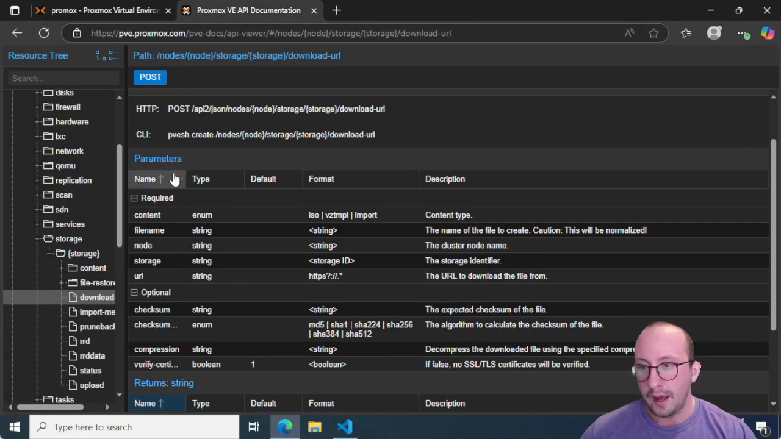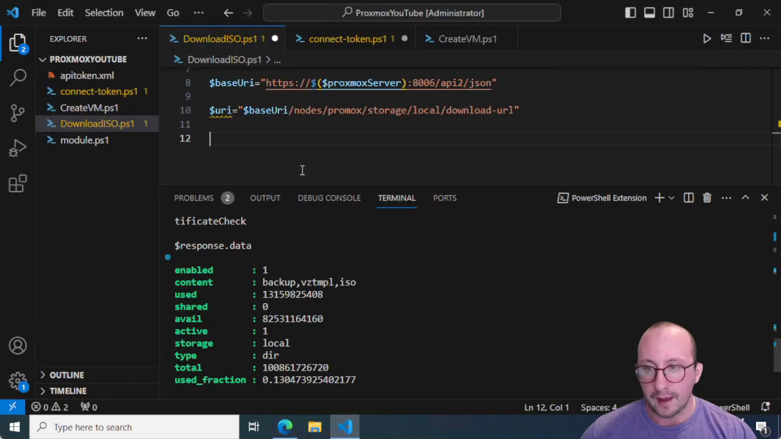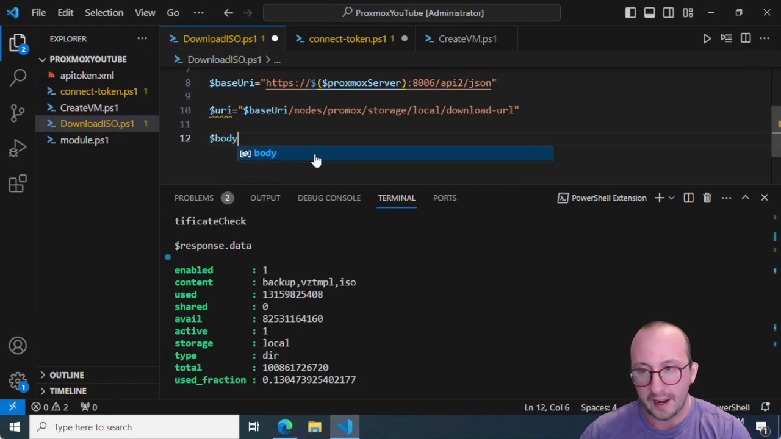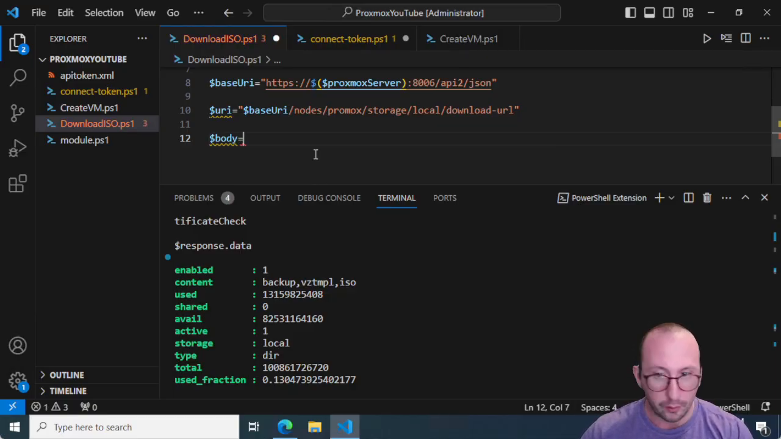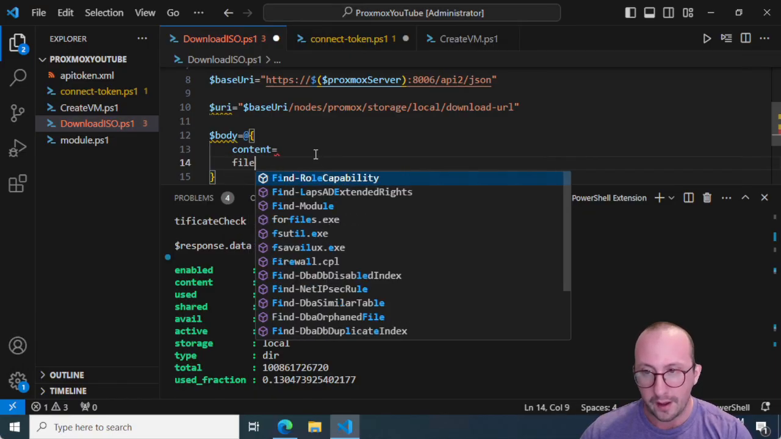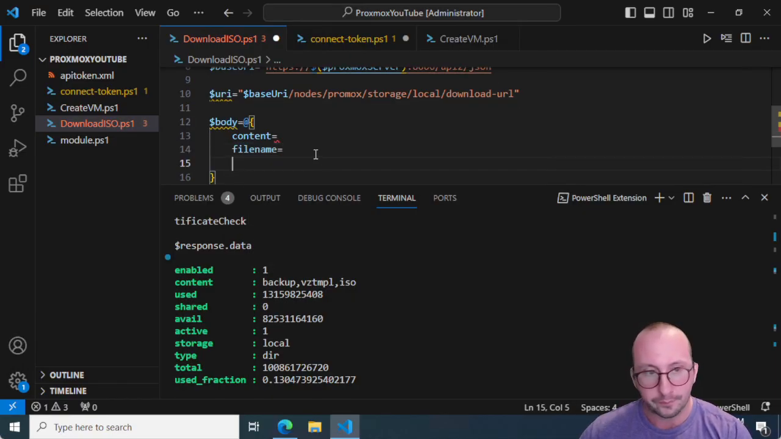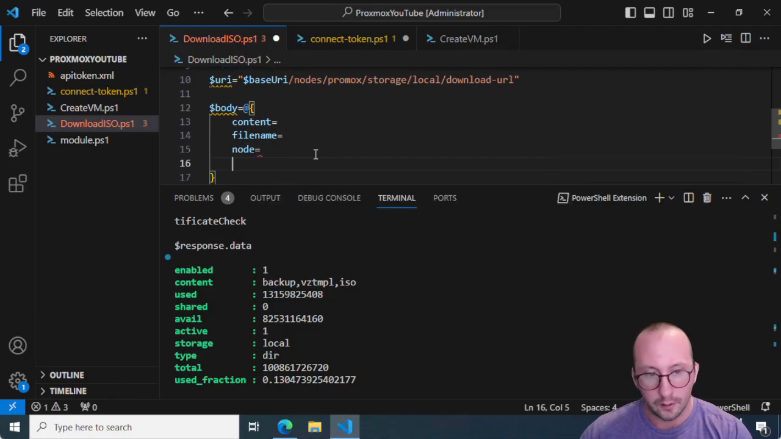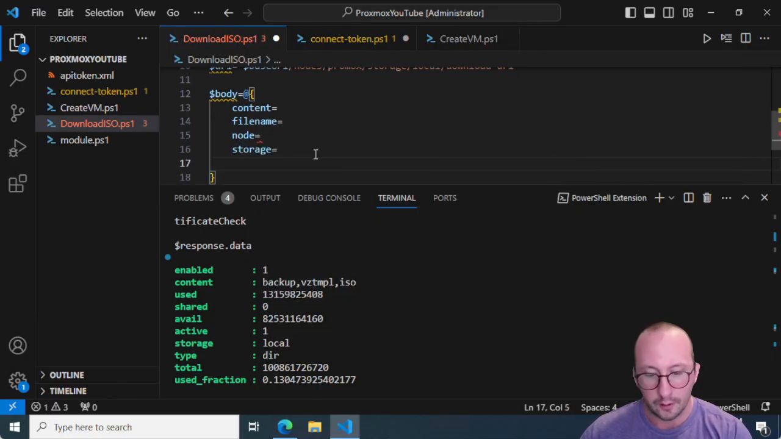All right, and then the last thing we're going to need to do, as we've seen in our Proxmox API, is that we do have required parameters. So we do have content, filename, node, storage, and URL here. So let's go back into our Visual Studio Code. We're going to create ourselves a body object. So we're going to do a body variable equals @ open and close curly brackets. And all I like to do is put content in there right away: filename, node, storage, and URL. All right, and the content we're going to be putting in is going to be an ISO.